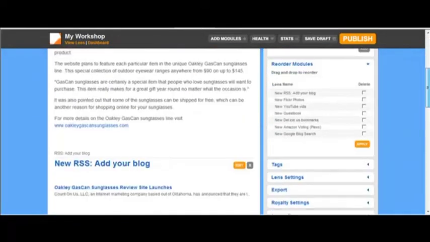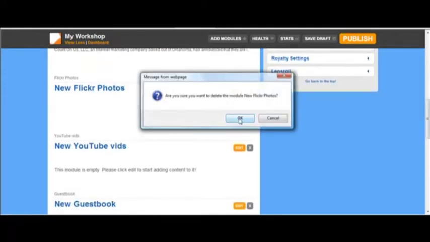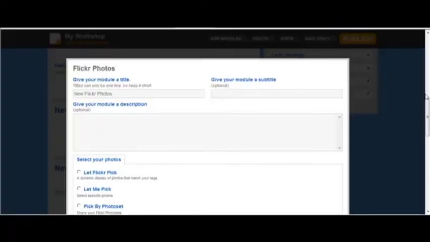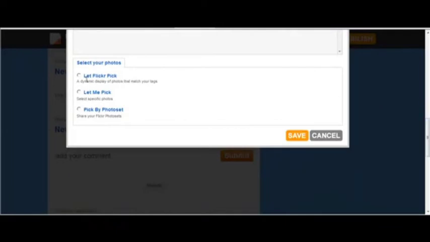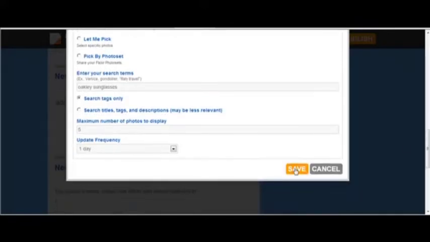Now what I recommend you do next is just take off. You could keep the Flickr photos, so I'd just click on edit, and then you could go here to where it says let Flickr pick, or you could say let me pick, or pick by photo set. I'd just let them pick and then enter your search term. So I'd enter Oakley, and then that would pick up Oakley sunglasses. And then tell it to pick up 5 photos, and they could update that daily. That'll just help keep it fresh.